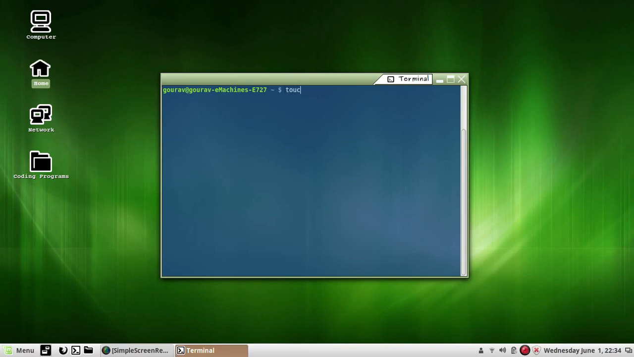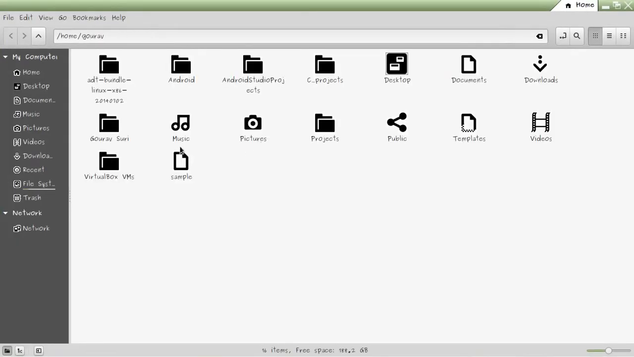First, touch. Type touch sample. This is the file name and this is the command touch. It will create a file called sample somewhere. So I will just type pwd. It stands for present working directory and it will tell you where you are. I'm in home and Gourav. I will open home and Gourav, and as you can see the sample file has been created.